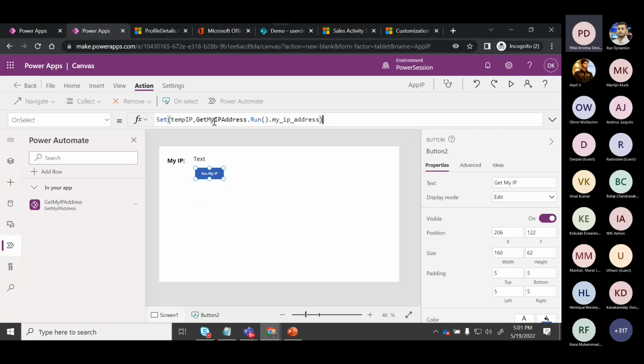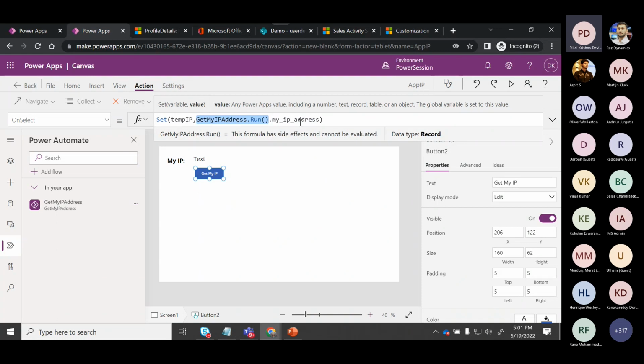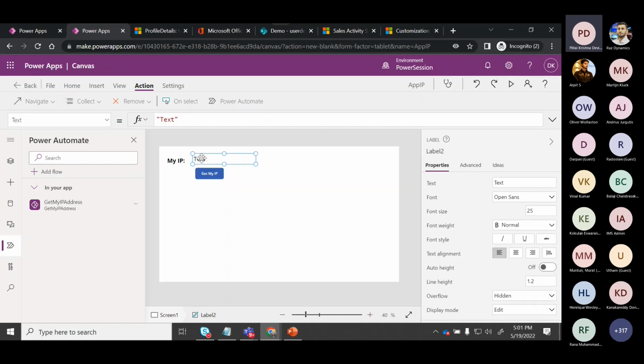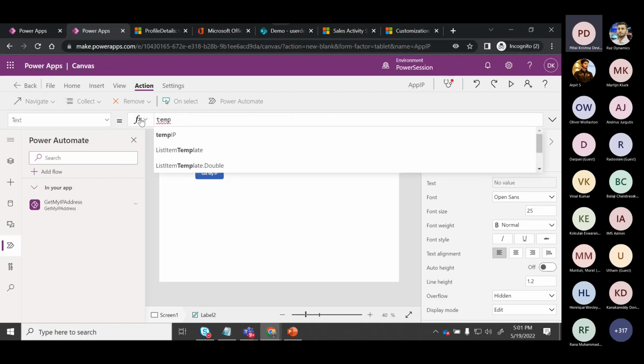OK, that's it. So when I do the flow name dot run, it is returning me the variable which is holding the value. This value I will be assigning to a temporary variable, and this temporary variable's value we will be assigning to this text value. OK, IP.